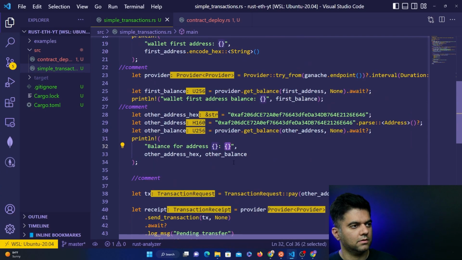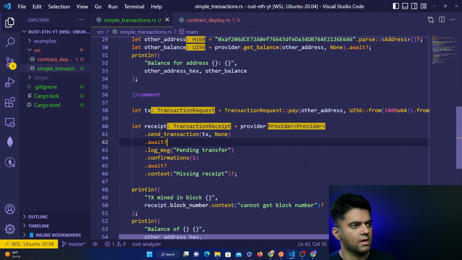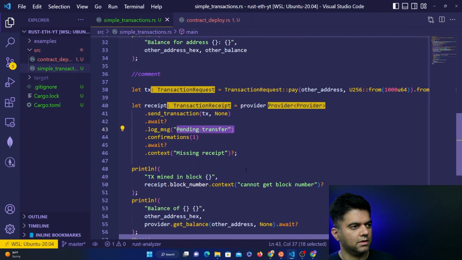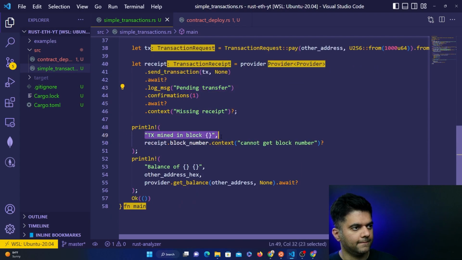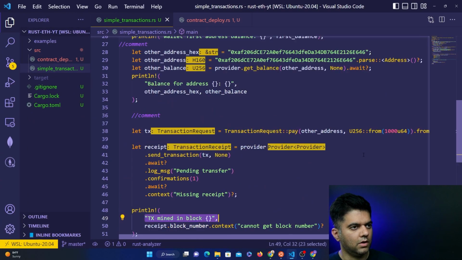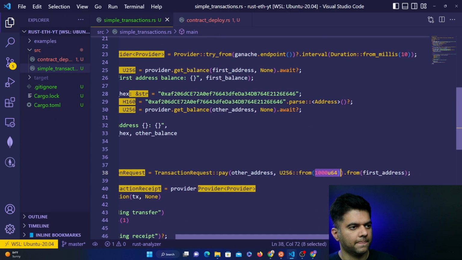Okay, so here you'll print out the pending transfer is how much, and then transaction mined in which block. So here it's saying transaction mined in block number 1. Okay, and finally balance of the other address is 1000 now, because it's received 1000 wei, as we know, from the first address to the other address.